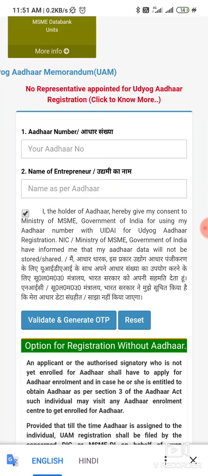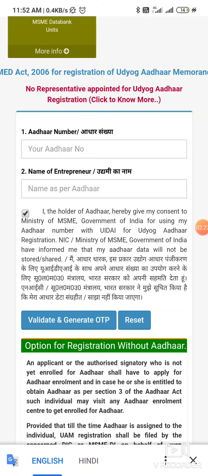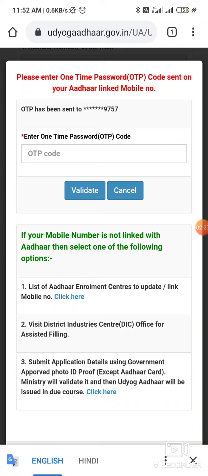You have to give the Aadhaar number, then you have to give the name of the entrepreneur, validate and generate OTP. That one-time password will be sent to the mobile number registered with the Aadhaar. Once you receive that, you have to fill that OTP in the website, and the next process will follow. I have given my mobile number, Aadhaar card number and my name, and I have received the one-time password on my mobile.